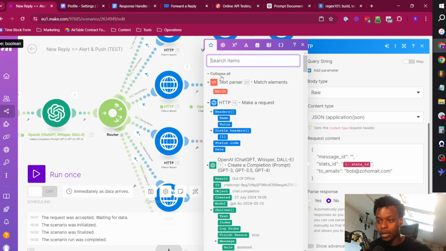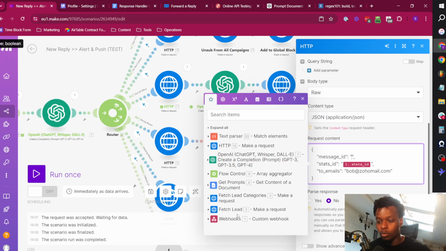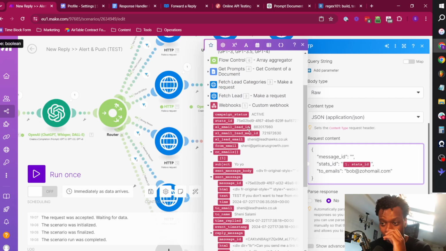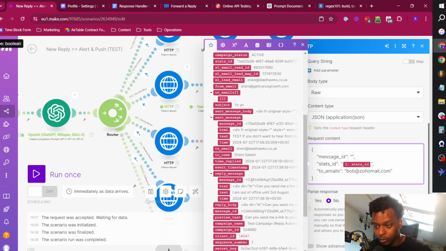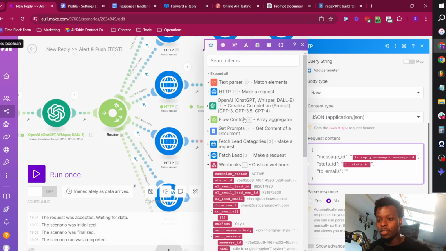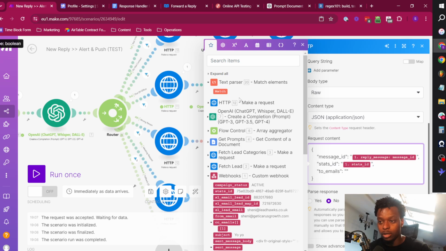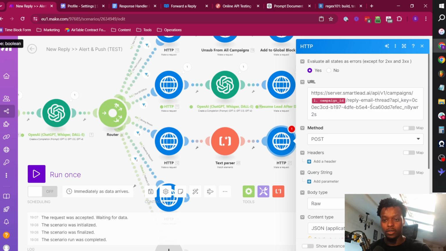And then the message ID is what we're going to grab when we click. If we go all the way back to the webhooks, we should have message ID right down here, message ID. And the to emails are going to be whatever the match was. So if I go back into the text parser module, go to match and then click on match in between the space where it says to emails, then it should give us the individual email that we want to be forwarding things to. So this is the stats ID and this is the message ID. We want to pass the response, and this should have everything that we would need.